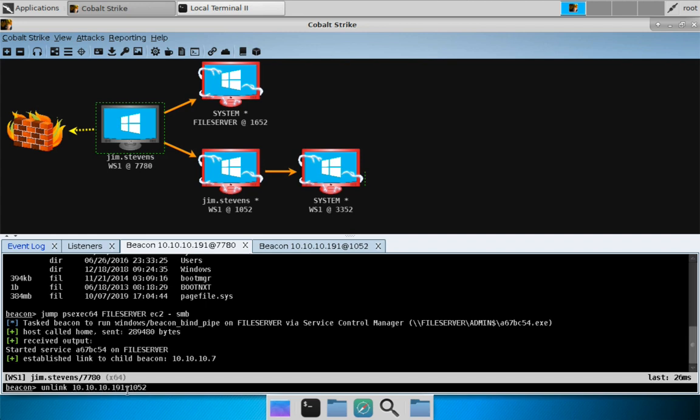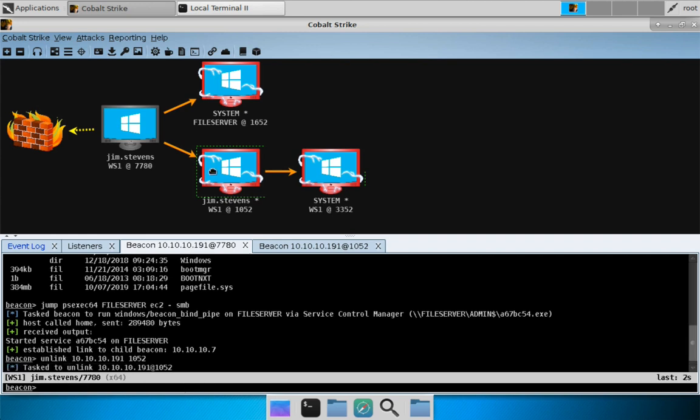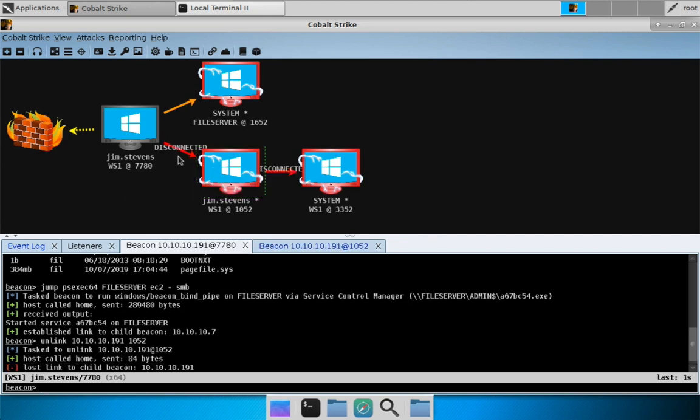And we're going to unlink PID 1052, which is this beacon right here. And of course, if we tab complete through that, we would get all of our different options. But let's unlink Jim Stevens workstation 1 at 1052. And you can see that those SMB beacon links are disconnected.